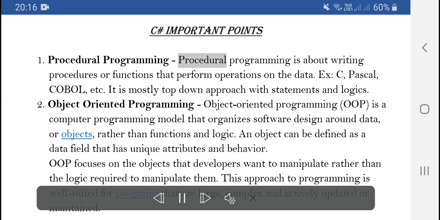Procedural programming. Procedural programming is about writing procedures or functions that perform operations on the data. Examples are C, Pascal, COBOL, etc. It is mostly a top-down approach with statements and logic.